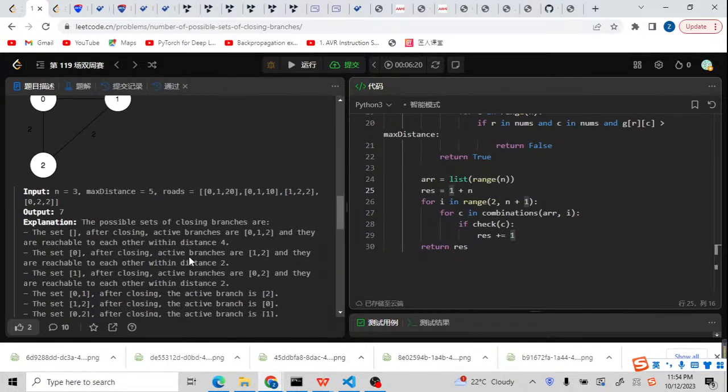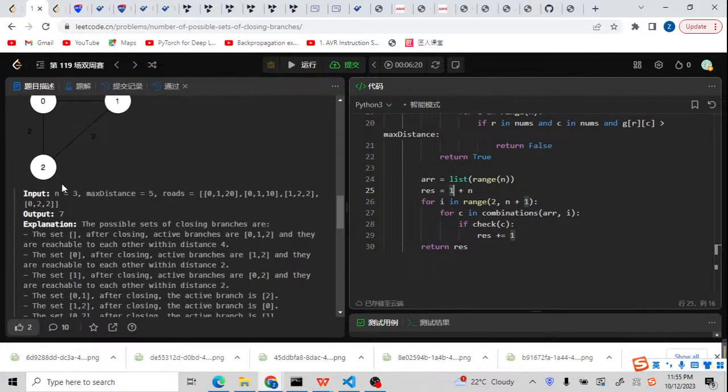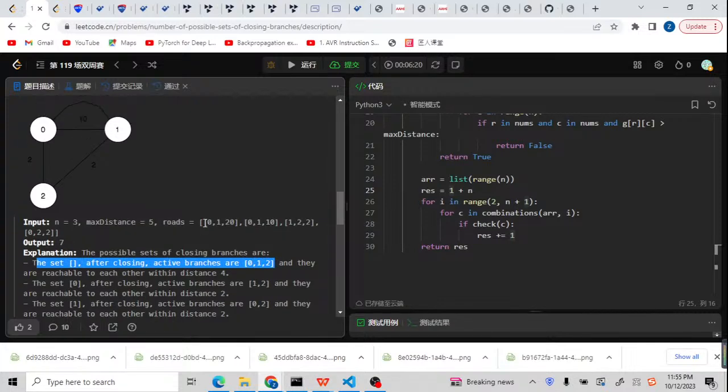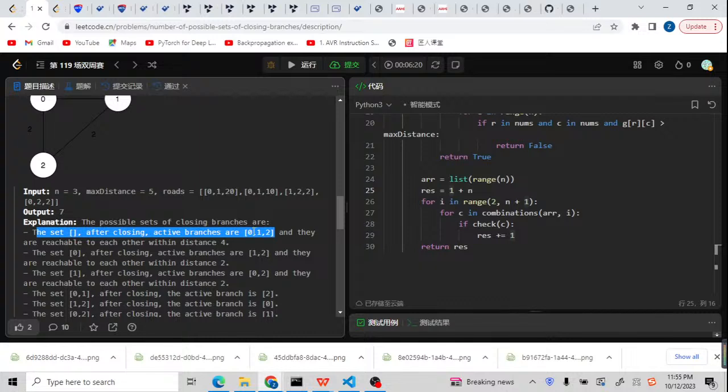Yeah, let me find a better example. Let's check this example, maybe easy to understand. Example 2, and the set is empty after closing. Active branches are 0, 1, 2, and they are reachable to each other. So for 0, 1, 2, they are reachable for each other.